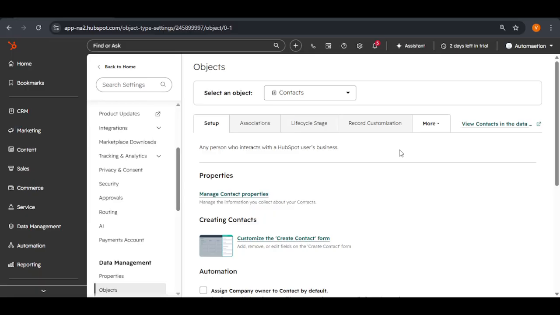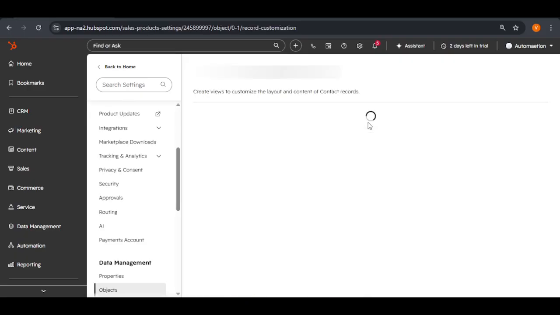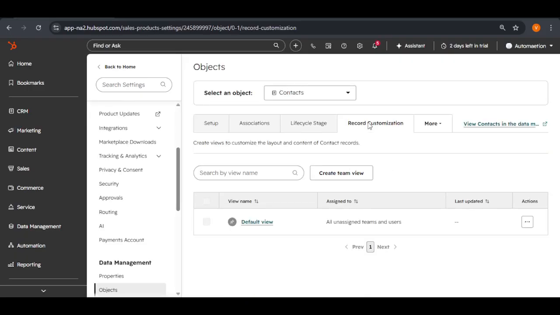Now, direct your attention to the record customization tab. This is where you can make adjustments to how different records are displayed within HubSpot. Clicking on this tab will open up more options for you to customize the display of your records.